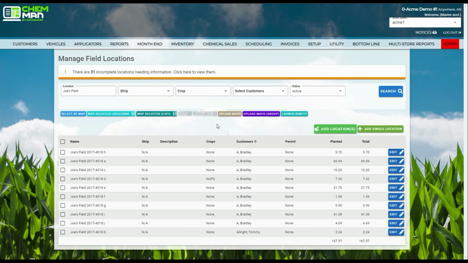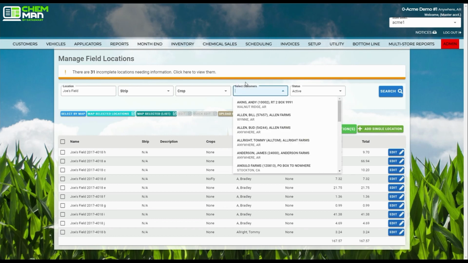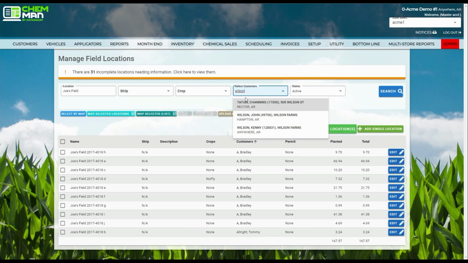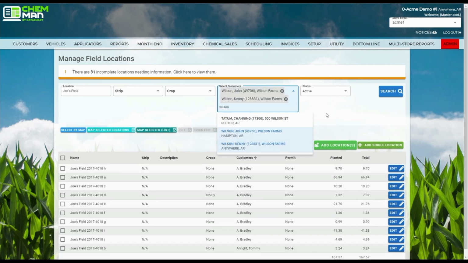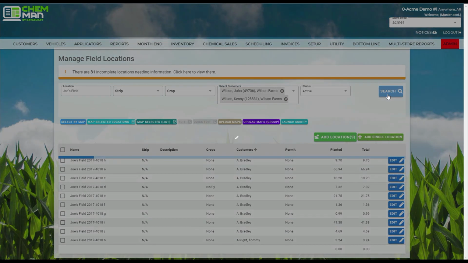Another useful addition to the search functionality is the ability to enter multiple customers to select from. For example, let's select John Wilson and Kenny Wilson. When we search, the results will include locations for each customer and also locations shared by both customers.